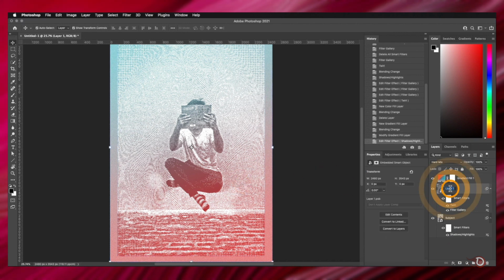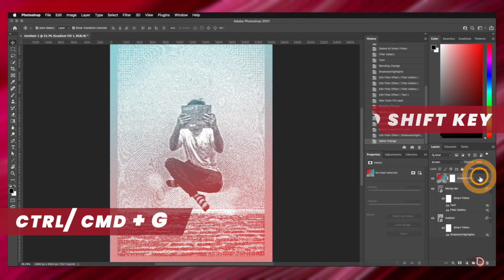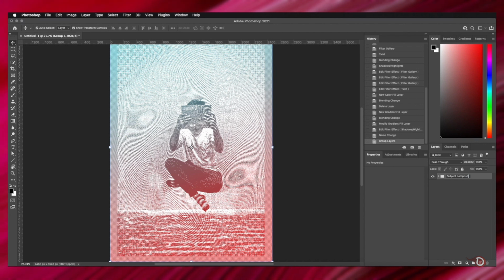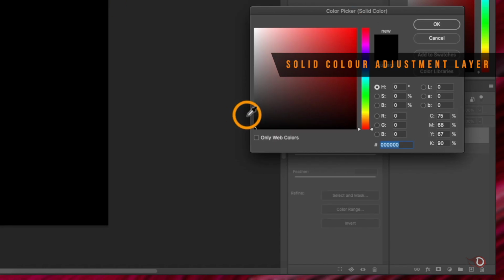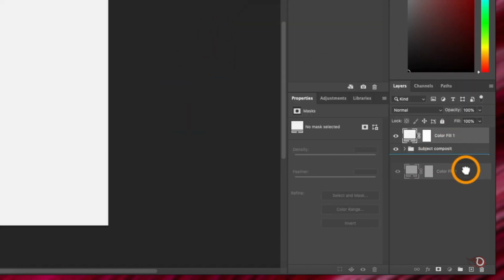Let's rename the layer as money texture and now select all the three layers by holding the Shift key and press Ctrl or Command G to group them together and rename the group as subject composite. We have to create a background, and for that we will add a solid color adjustment layer, make it white and place it at the bottom.